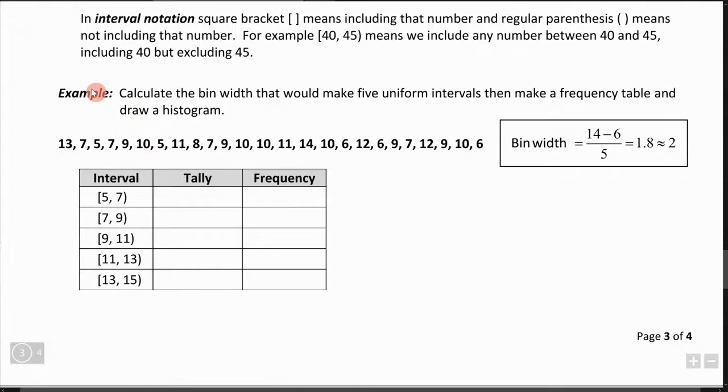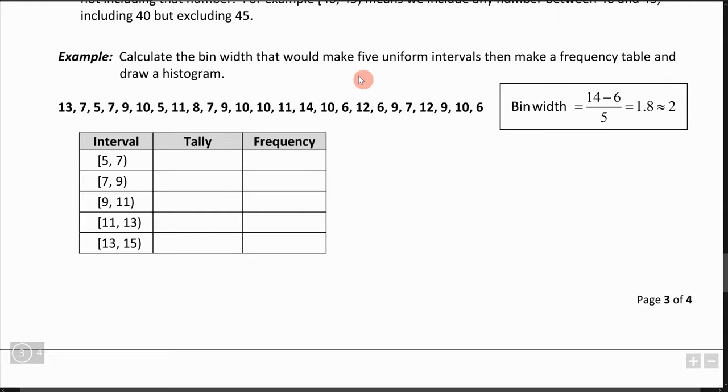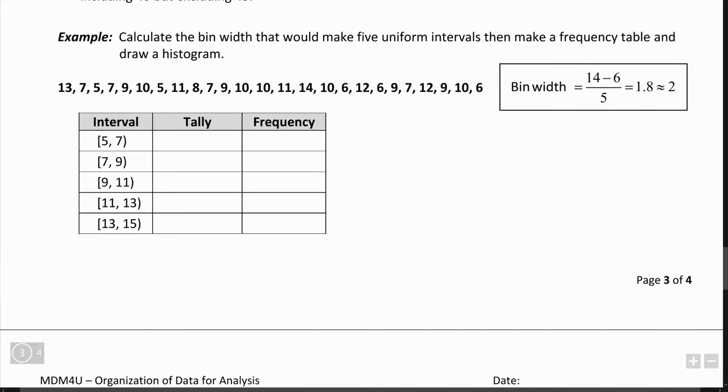All right. Example: calculate the bin width that would make 5 uniform intervals, then make a frequency table and draw a histogram. So what kind of bin width would we have here? Well, we have to know what our range is. The highest number here is 14, and the lowest number is 6. So the bin width, the size of my interval, is going to be 14 minus 6, biggest minus smallest, divided by 5 if I want 5 bins. So the size of my interval is going to be 2.